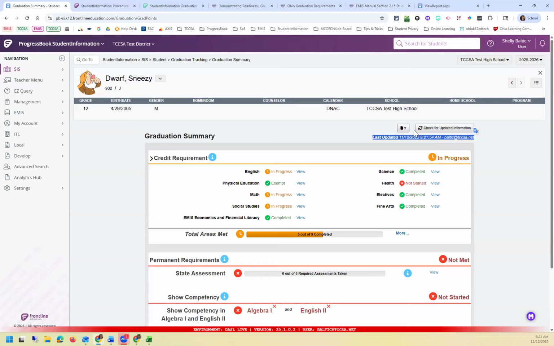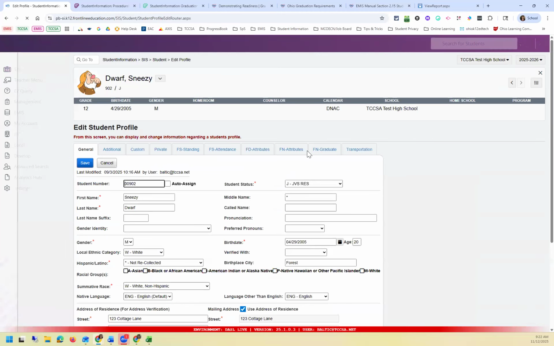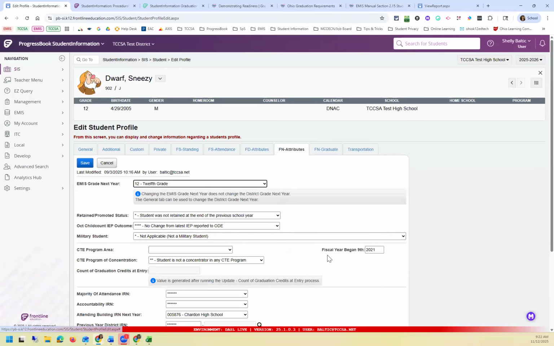So, a couple other things that you will want to look at to make sure that the graduation tracking is calculating properly is looking to make sure that the student's fiscal year begin date has been added to the student. So, if I look here at Sneezy, I'm going to go into his profile and I'm going to go to his FN attributes and make sure that he has a fiscal year begin date. If this is blank, it will not calculate in the graduation tracking. So that is a requirement.